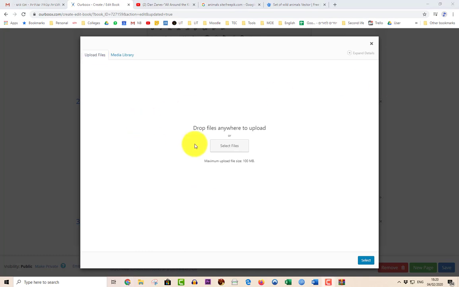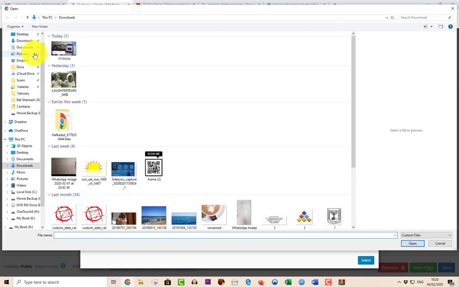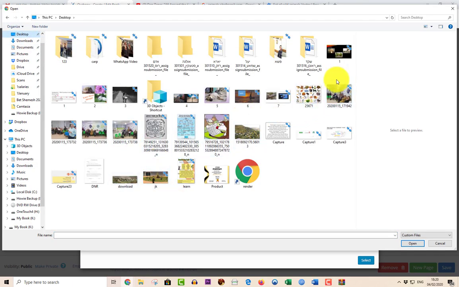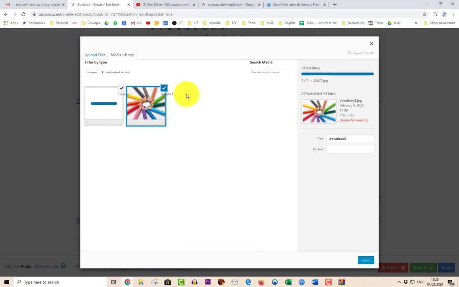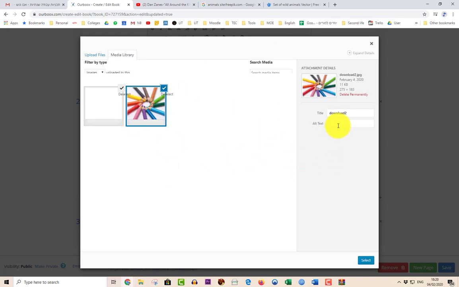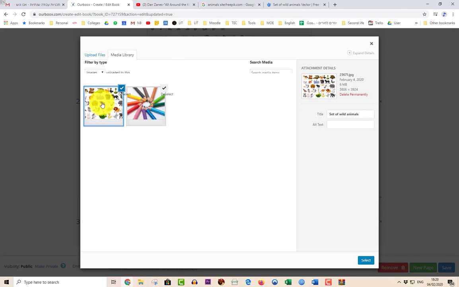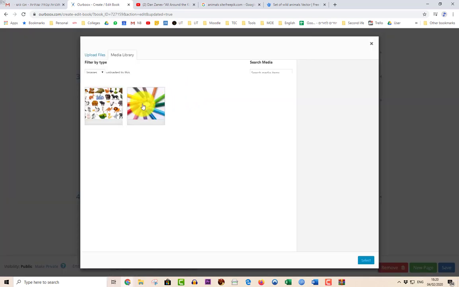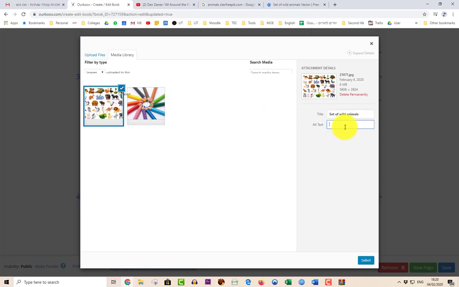I'm going to select files. This time I saved it on my desktop, and I've got the animals over here. And I'm going to add the animals into the book. Select as the artwork for this page. I definitely selected the wrong one. I'll cancel that and I'll add an image and I'll add the animals. And the alternative text, I will add the free pick.